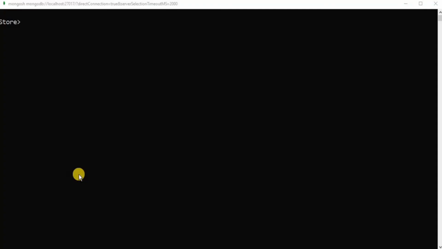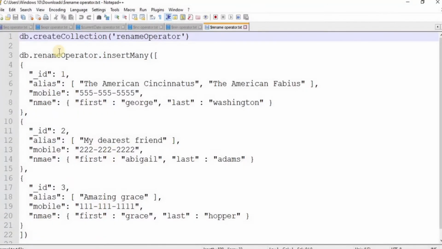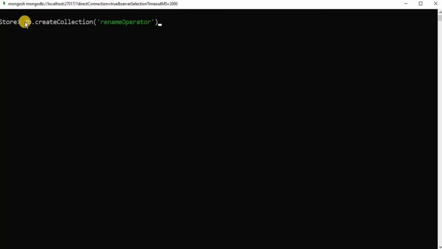This operator is particularly useful when you have a typo while inserting the field inside the document and then you want to change the name of the field to make it correct. So now let's quickly see how you can use the rename operator in MongoDB. Firstly, I am going to use this data set for this purpose. I am going to create a new collection by the name rename operator. Copy this, I'm going to come back and paste it here. So I'm going to use the command db.createCollection and the collection name is rename operator. Hit enter and your collection has been created.